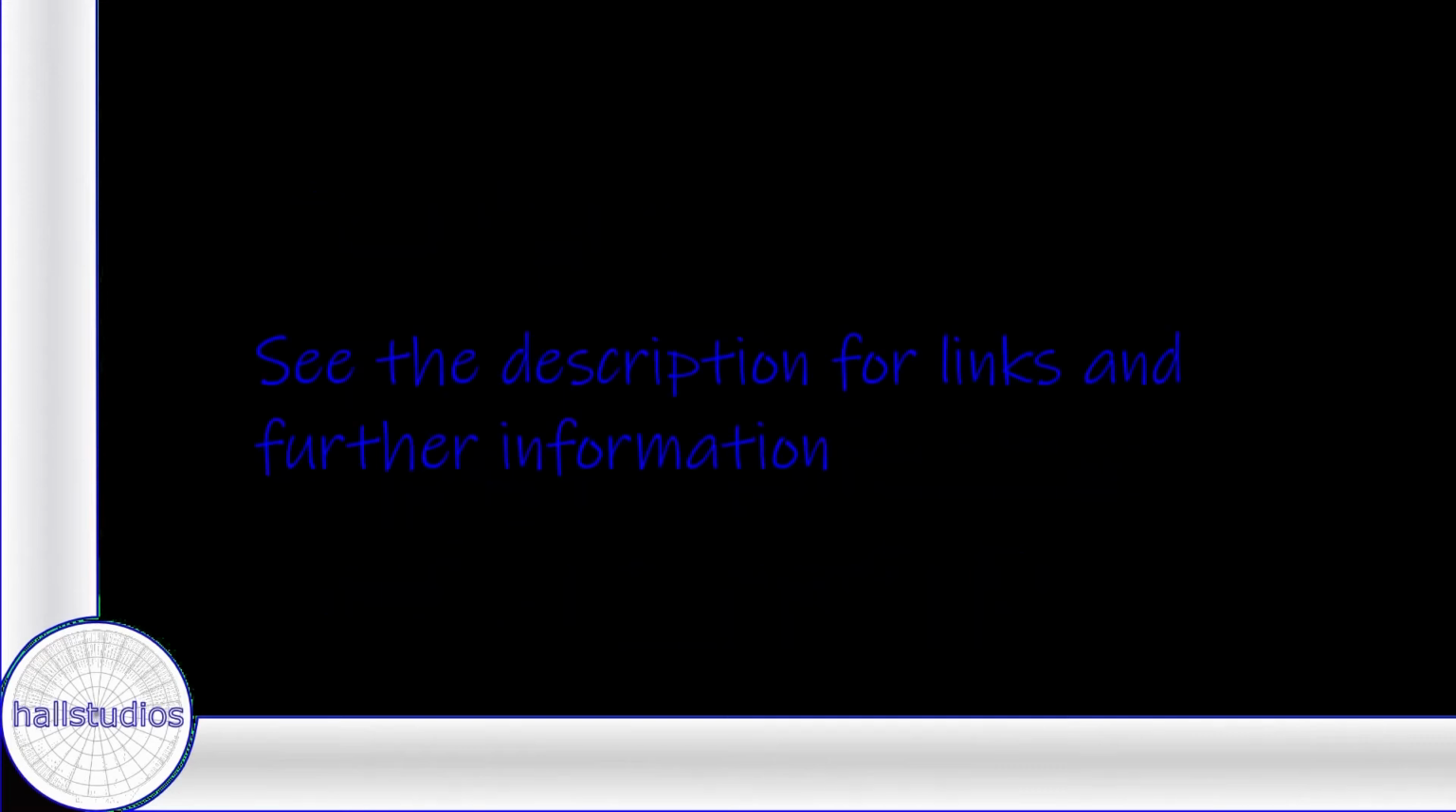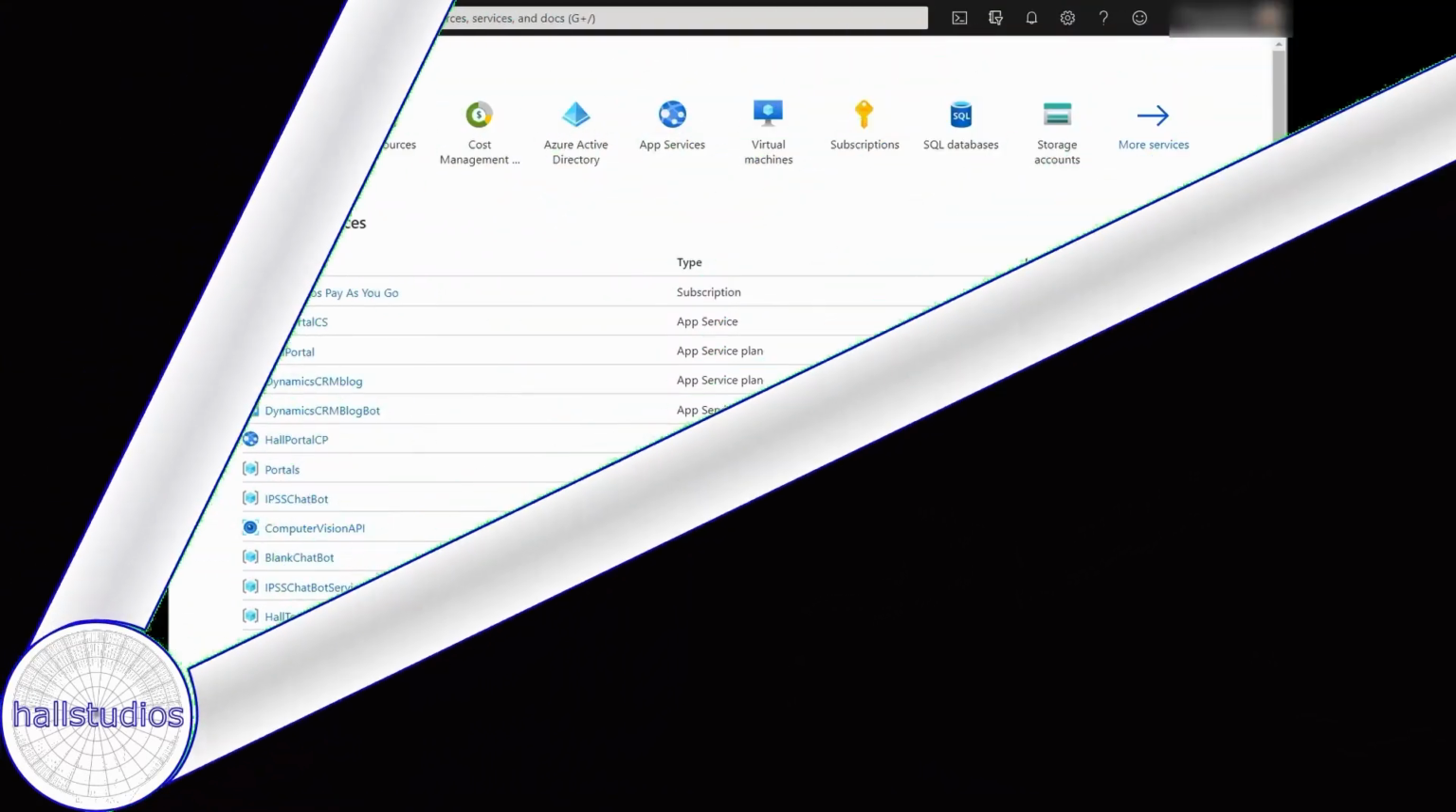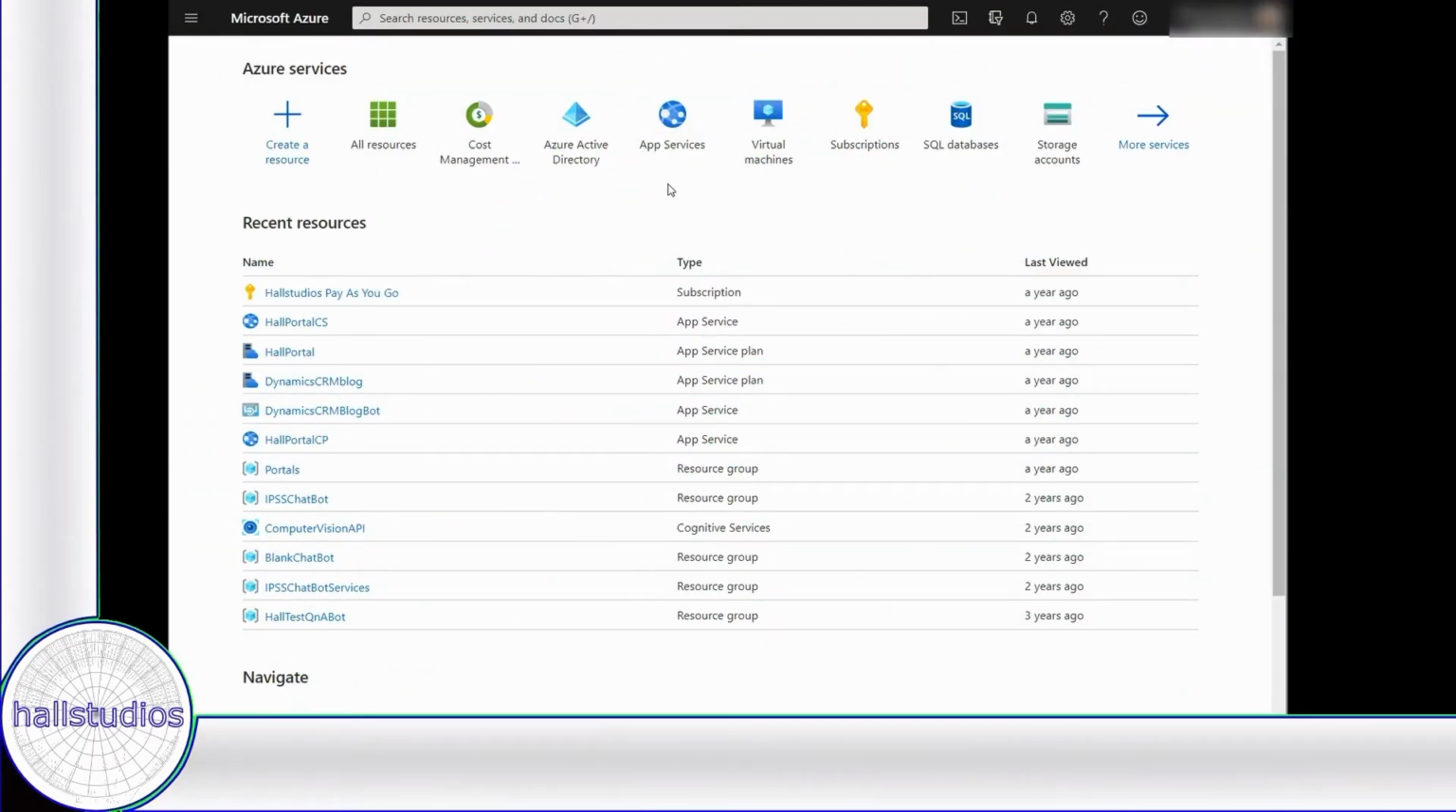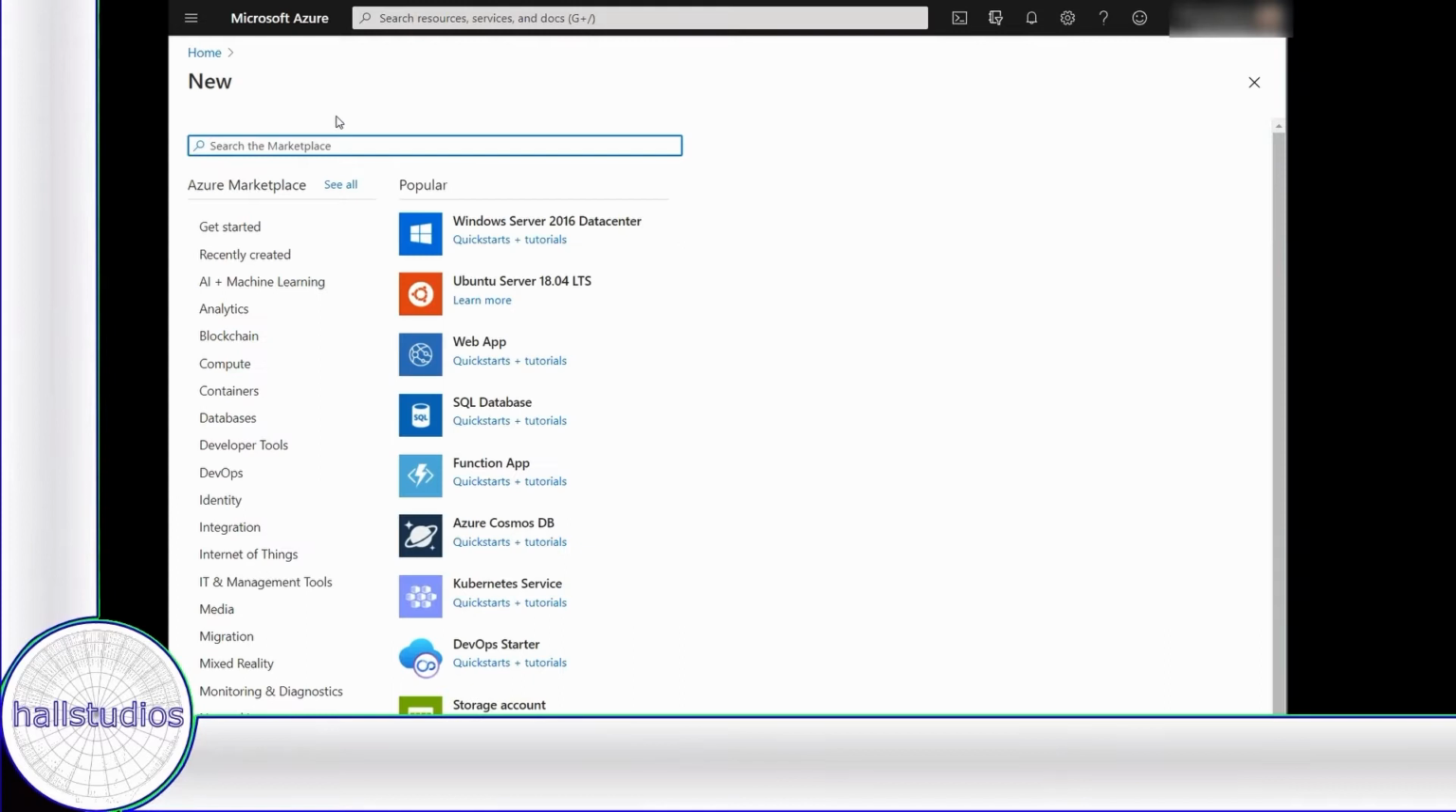Hi, this video is going to show you how to set up Azure SSIS Integration Runtime in the Azure Cloud for running packages designed with Visual Studio. To get started, first we're going to need to create an Azure storage account.